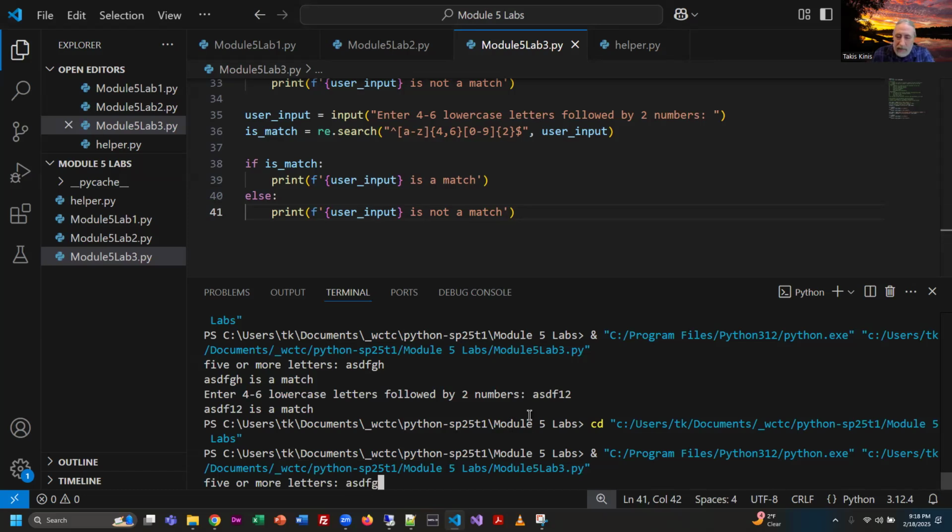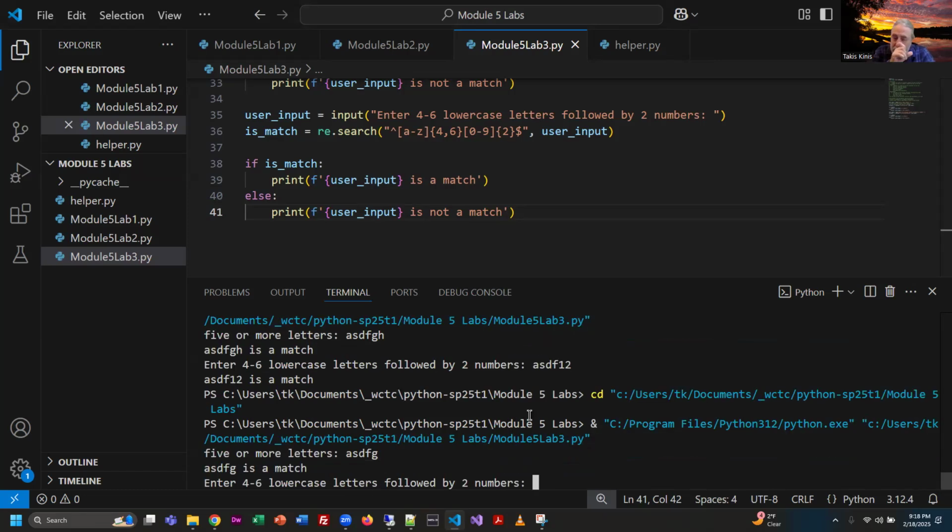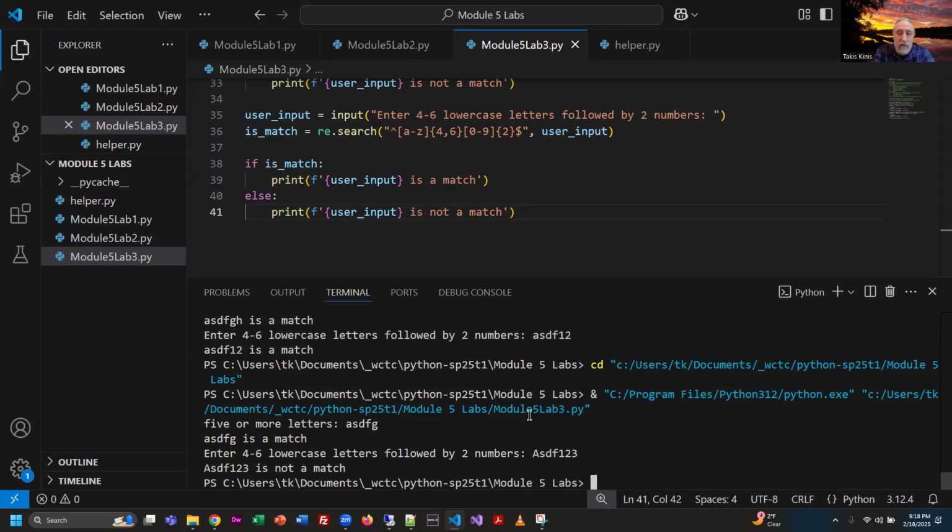Let's run it again. And let's try to break it this time. Let's give it something that's incorrect. Let's give it an uppercase letter and 3 numbers. And now we have not a match.